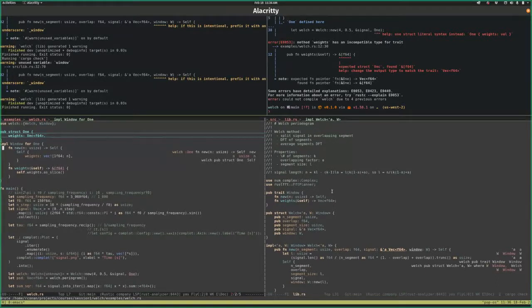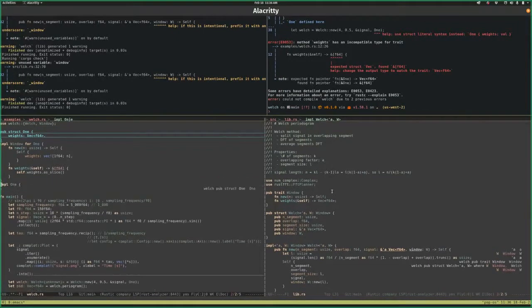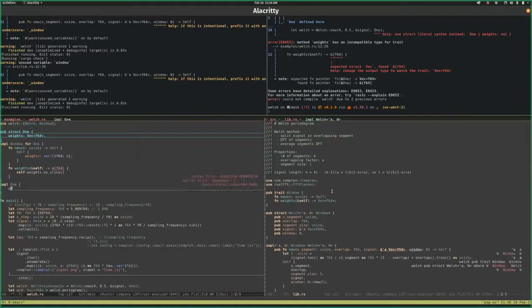If you wanted to add a method for one that was not part of Window, would you still put that in the same block, or does it have to go in a separate one? You will create a new one like this. Implement one like that, and you create your next one here. It's a different block.